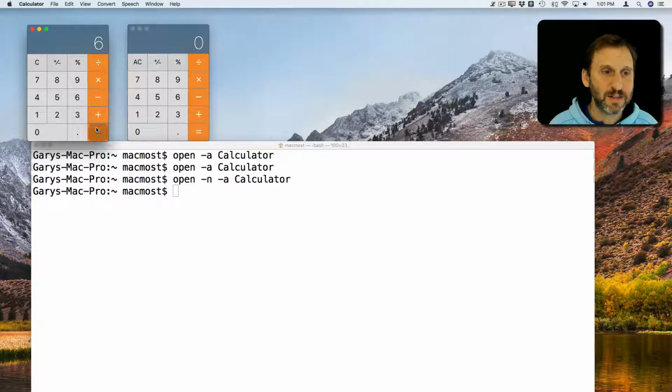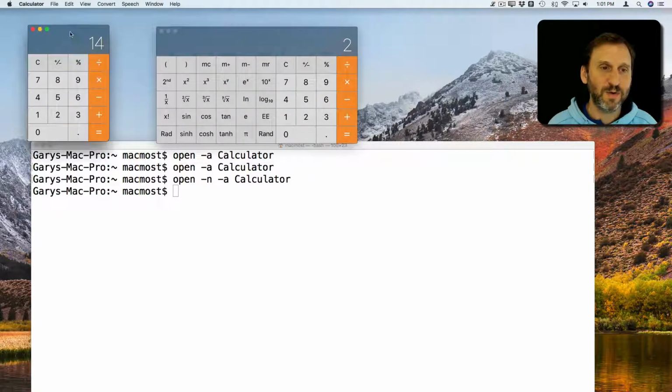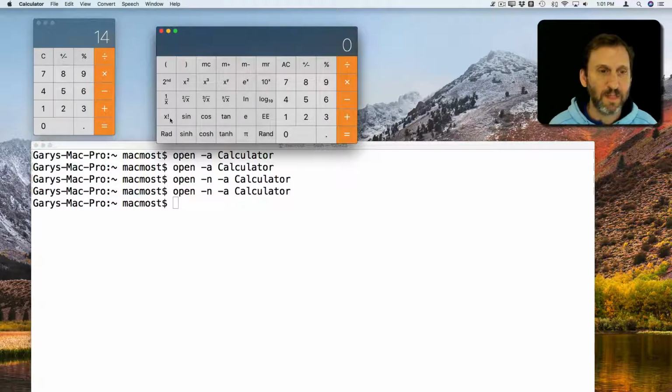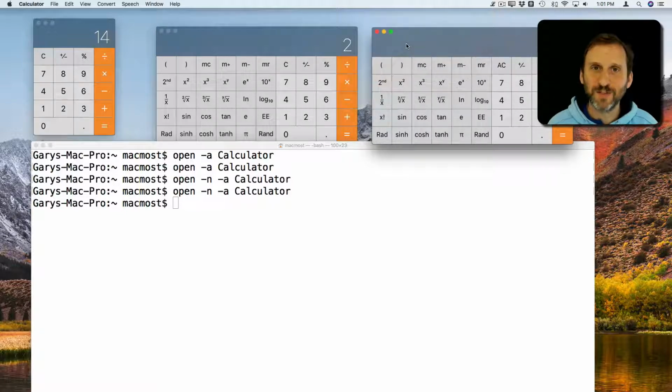9 plus 6, 15, 3 minus 1, 2. Interesting. And I could even say, well, this one I want to be scientific and this one regular and all that. And I could do another one. And you can see it picked up the preferences from the first one. It's one of the things that makes this dangerous.